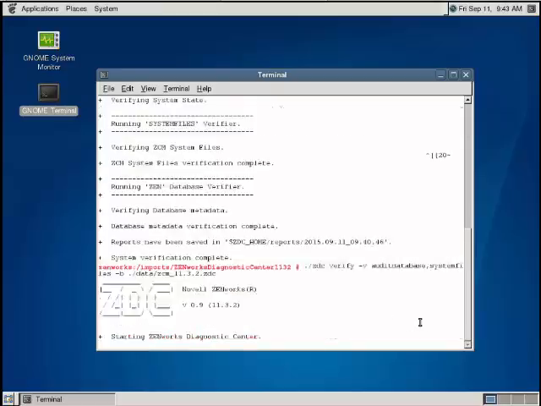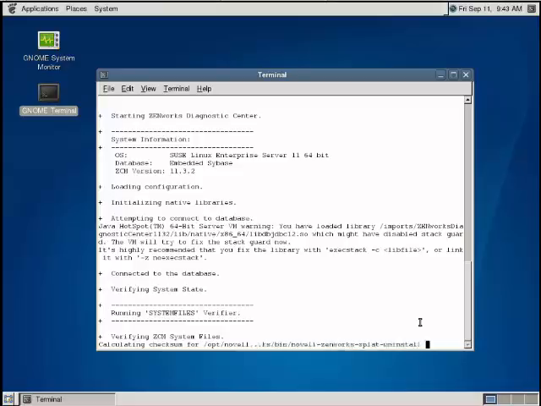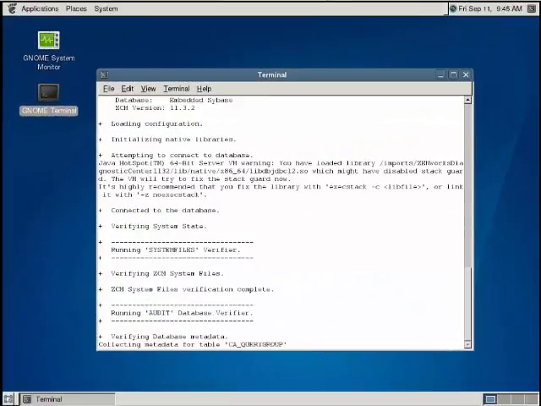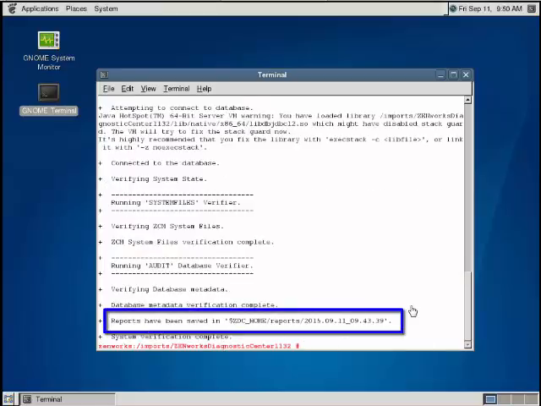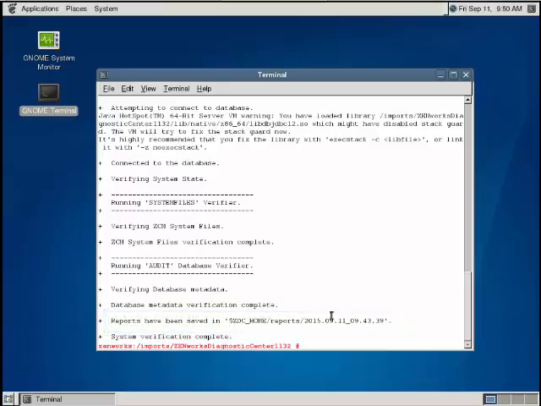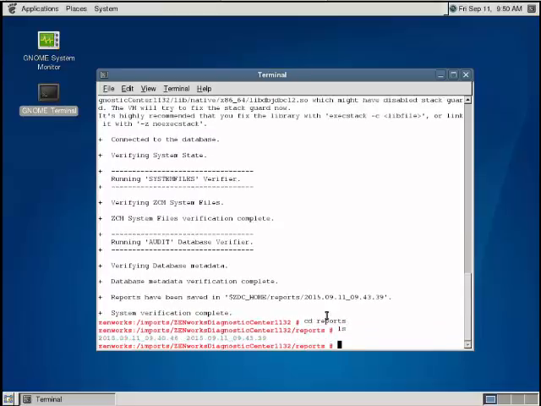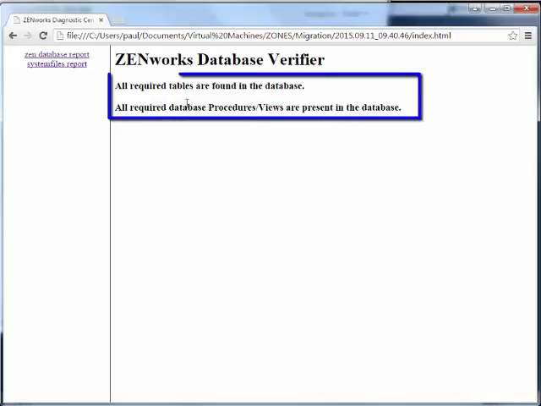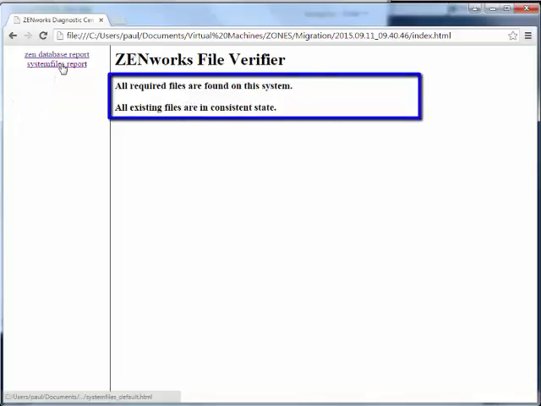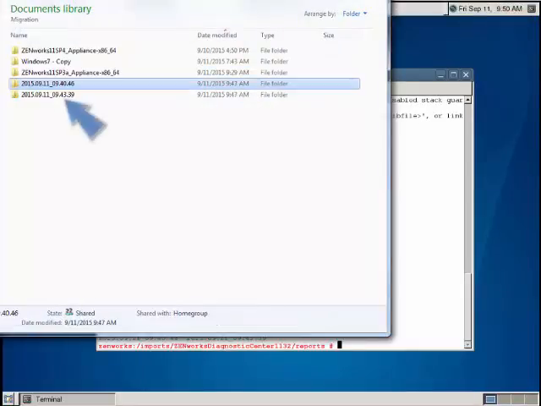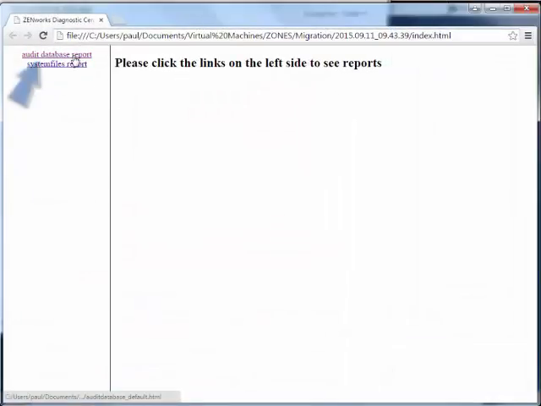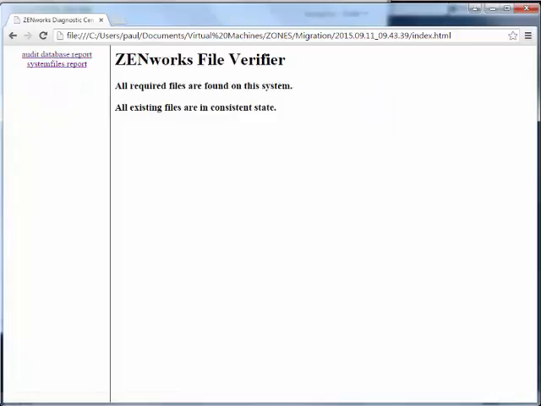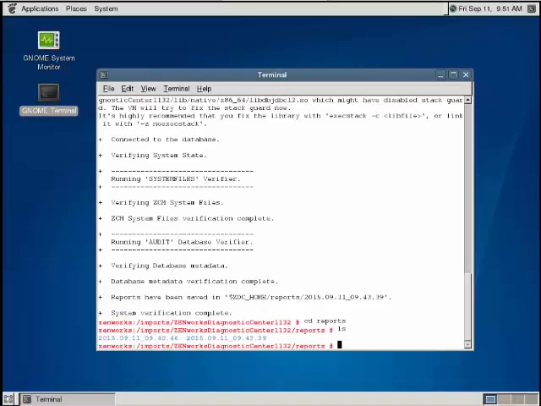Now that that's complete, we'll do the same thing on the audit database that was introduced in 11.3. Those reports are in the reports folder of ZDC Home as specified here. There's the two of them. We'll check to see how the database report and system files reports look. So far, all tables are found in the database and integrity seems to be intact with ZENworks. If we go over to the audit database, we can also see that those are verified. That concludes our verification using the ZENworks Diagnostics Center for 11.3.2.